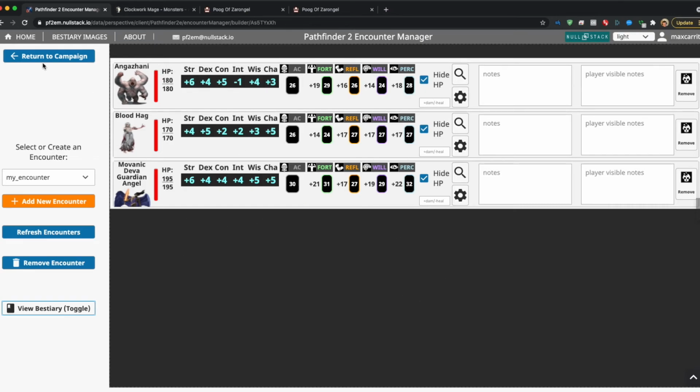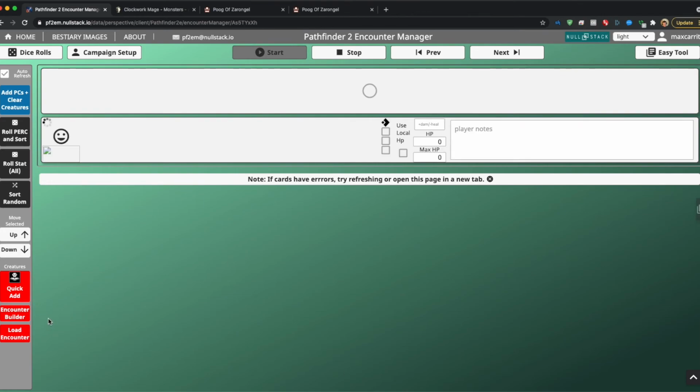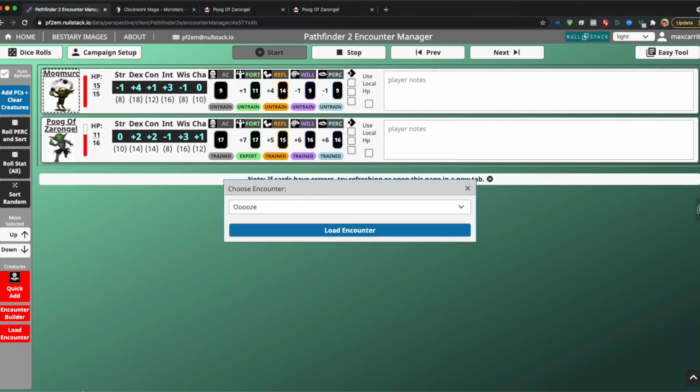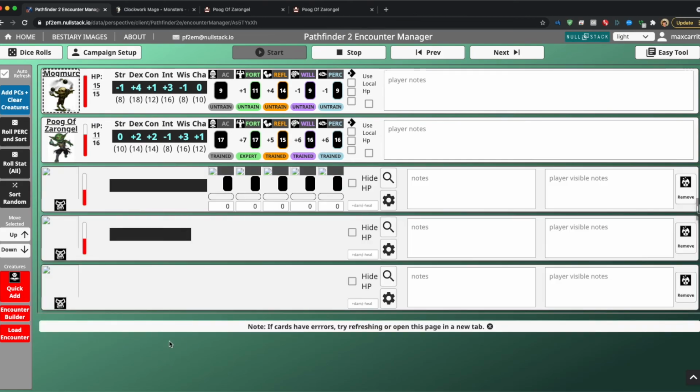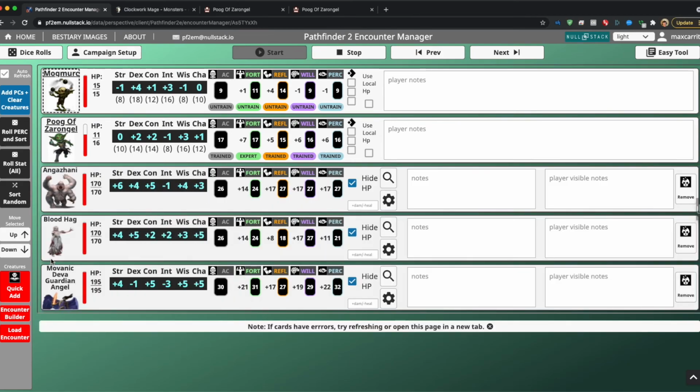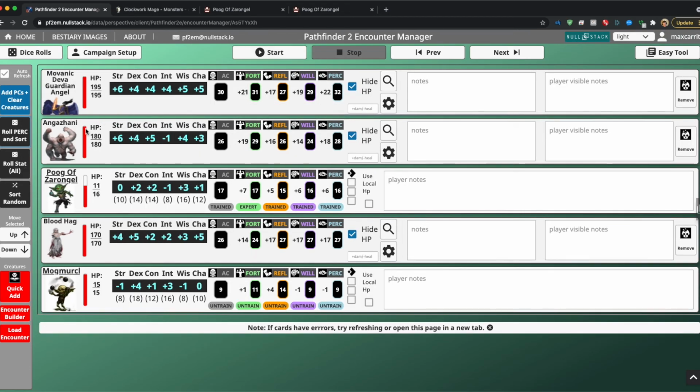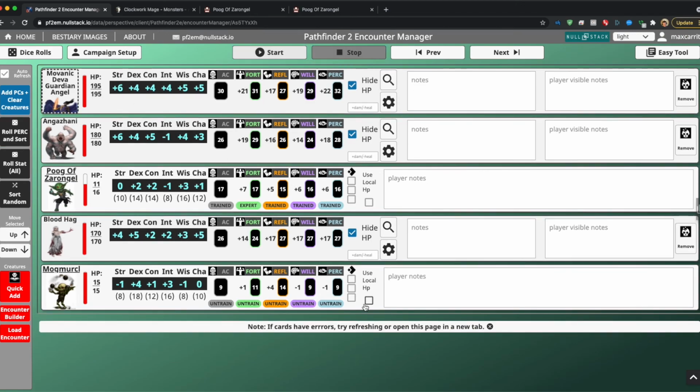Now I have an encounter that I want to be able to load to my campaign, and you can load this basically at any point in time. This is just a saved set of data. And so if the players get to that point in time, I can click load encounter, find it from the list of things that I've saved, and click load encounter. These monsters are here. I can click roll perception and sort, and then it'll do it automatically to sort whose turn it is, and combat can start.